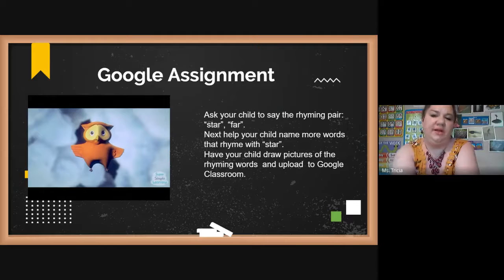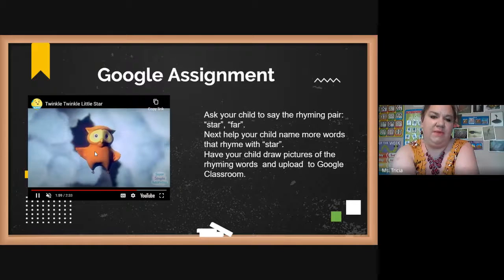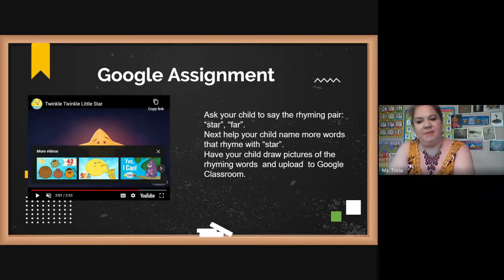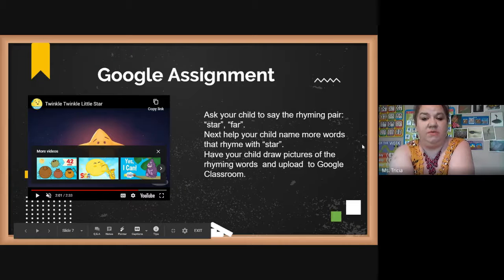Good job. So we are going to ask your child to say the rhyming pair star and far. Next, have your child name more words that rhyme with star, like car, are, far, lar, mar, nar. Pretty much you just go through the alphabet and say different words. And then have your child draw pictures of the rhyming words and upload to Google Classroom.